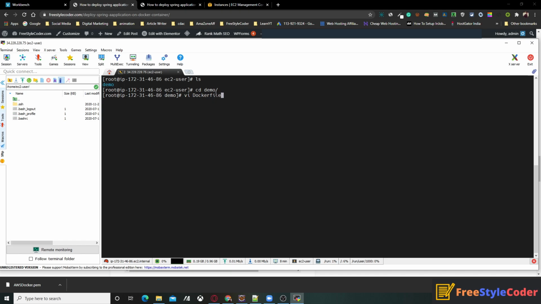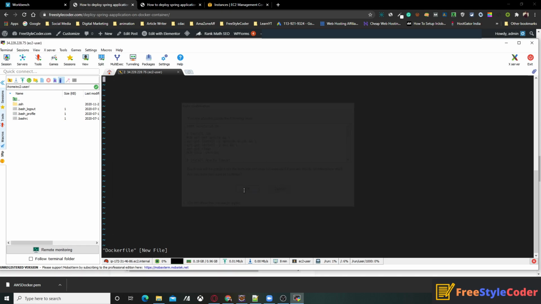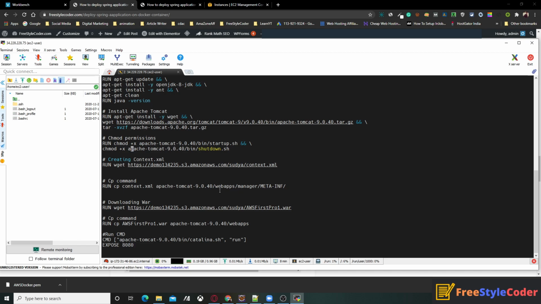The Dockerfile name should have a capital D, and you cannot change this name. You have to write Dockerfile only. Then paste the content which we copied earlier. Okay, so our content is here. So press I to edit the file.